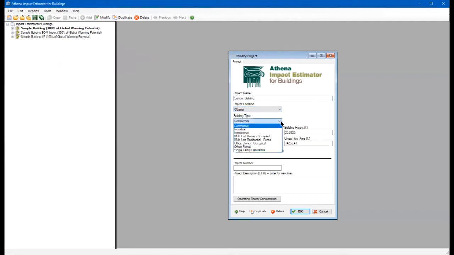I'm choosing the first one, commercial. This affects replacement periods of different materials. The only materials that do get replaced are windows, claddings, and roofing materials. And for a different kind of building, those might change those replacement periods.